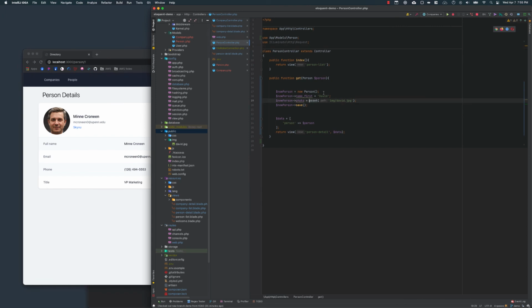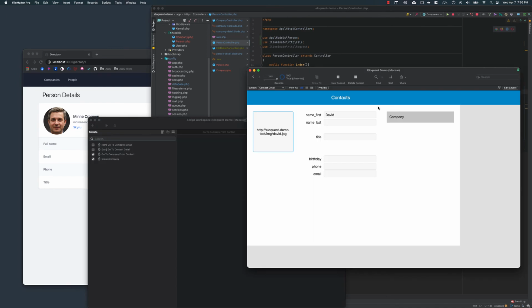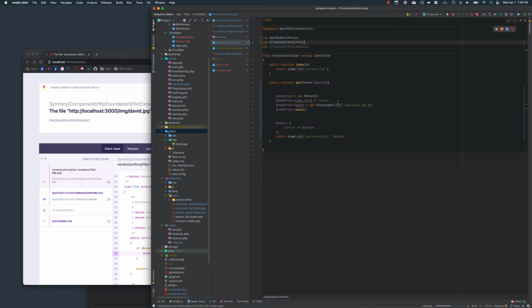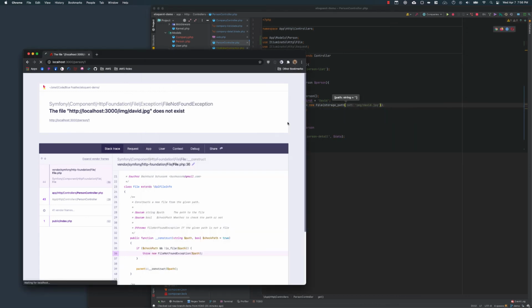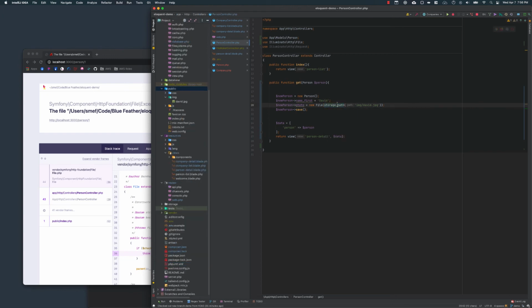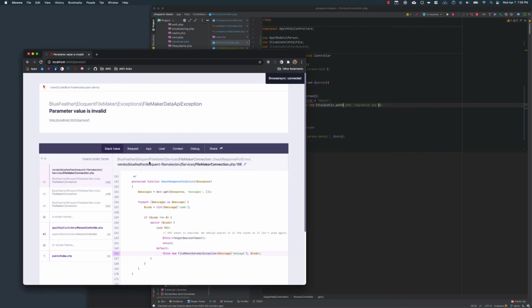Let's flip over. Oh, whoops, sorry. This needs to be new file with path. All right, let's delete that one. Delete. Storage path. All right. Let me move this over. Oops. Public path. Uh-oh.